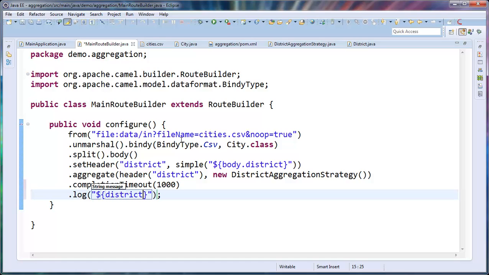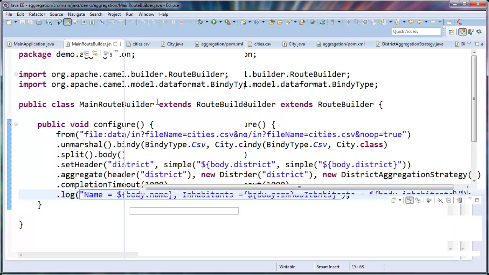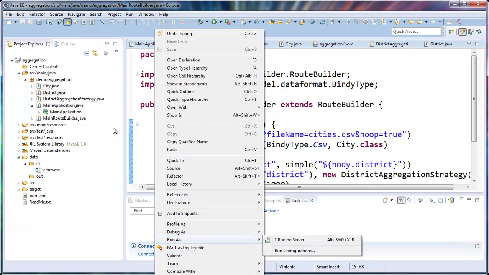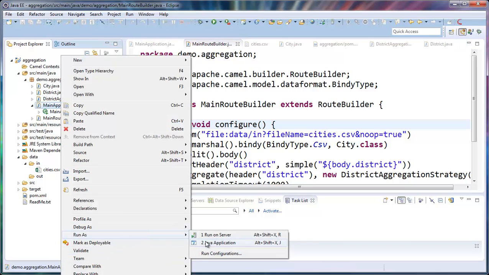So I will display the district name, but this is not the district, you know for sure, this is the body. So with the body of the message I can display its properties. I can say this is the name of the district, with the number of inhabitants being the body dot inhabitants, and I have getters for those as well. Now when I'm running this, I have to run the application, not the route itself, so I run it as a Java application.